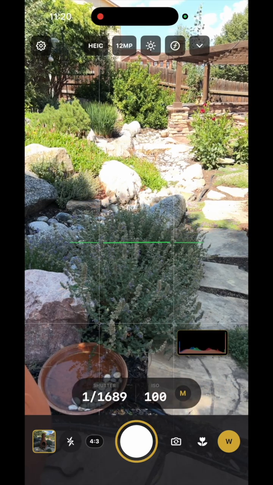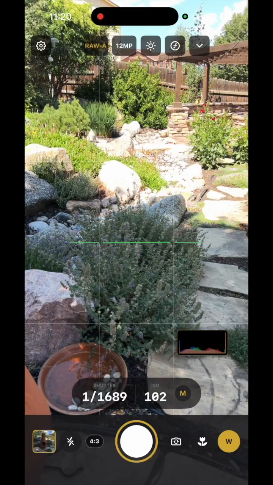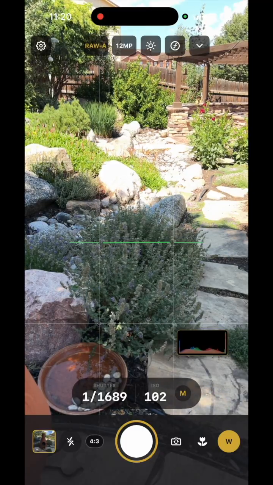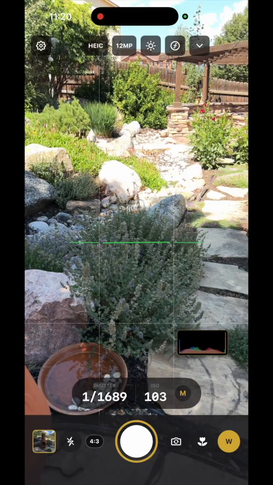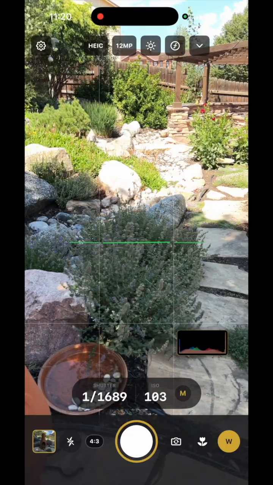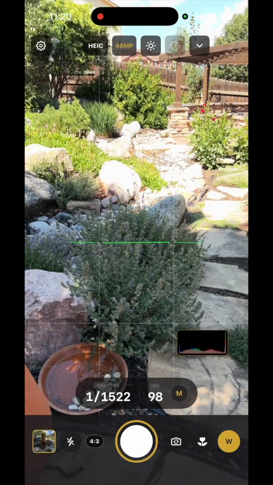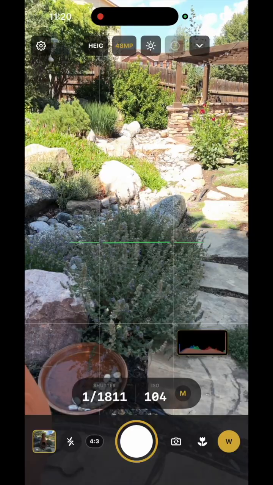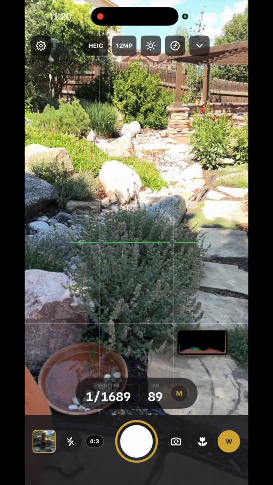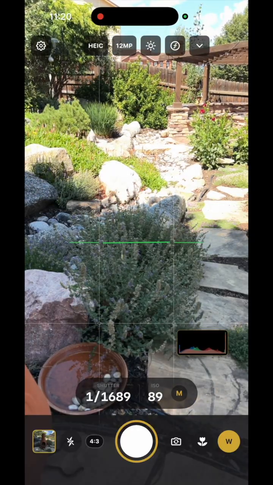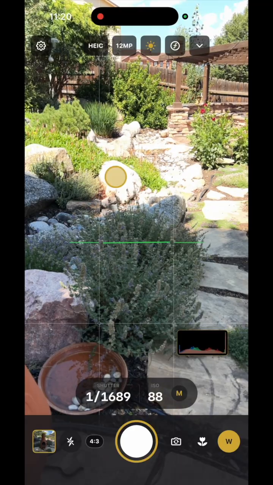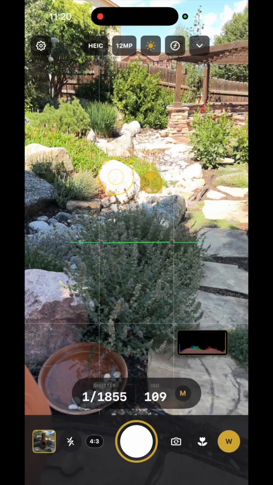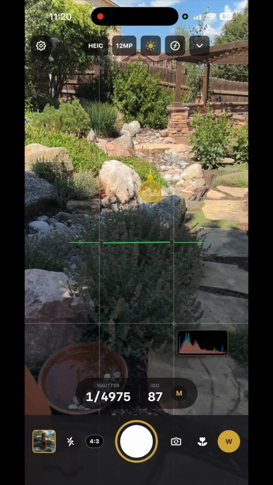Let's review the controls available to you, the photographer, beginning with the image format selection. Here you can choose between HEIC and two variations of the RAW format, selectable in Settings. Next is the megapixel selection. You can choose between 12 and 48. 48 megapixels may not be available in all configurations. This is followed by the spot metering control for setting the photo's exposure based on a specific point in the preview.